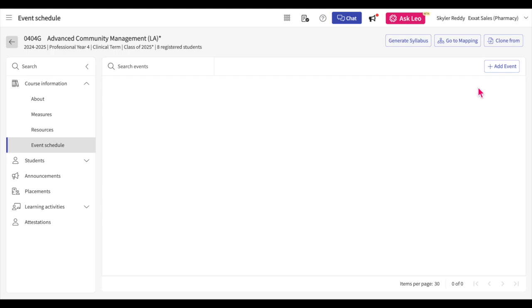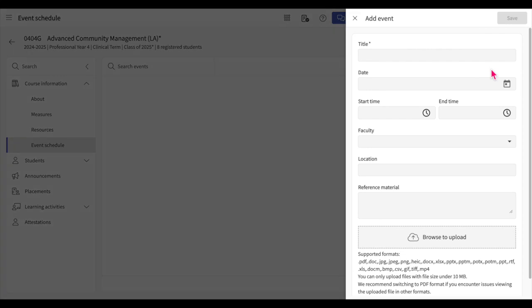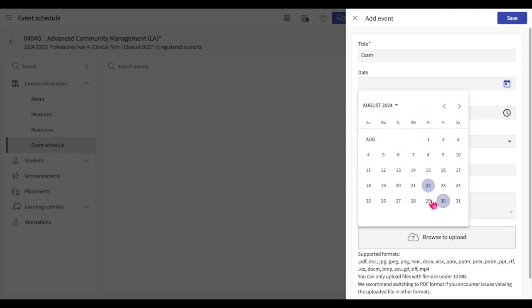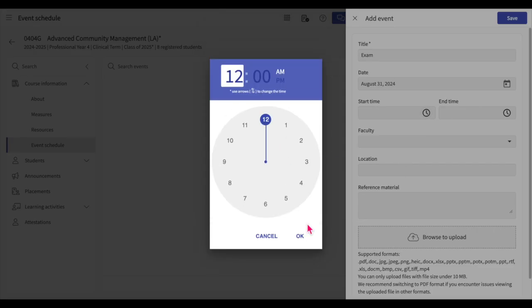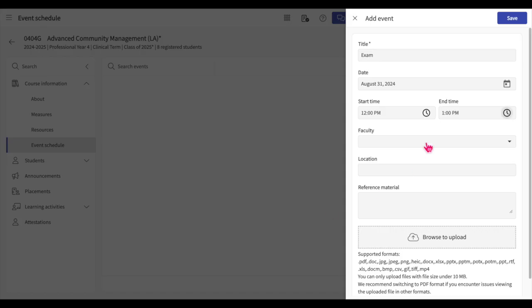To add a course event, click on the Add Event button in the upper right-hand side of the table. You can then add a title for the event, a date for which the event is planned to take place, and a start time and an end time for the event. In the Faculty section, select any faculty members who will be involved in the event. Select the Faculty drop-down and make your selections.